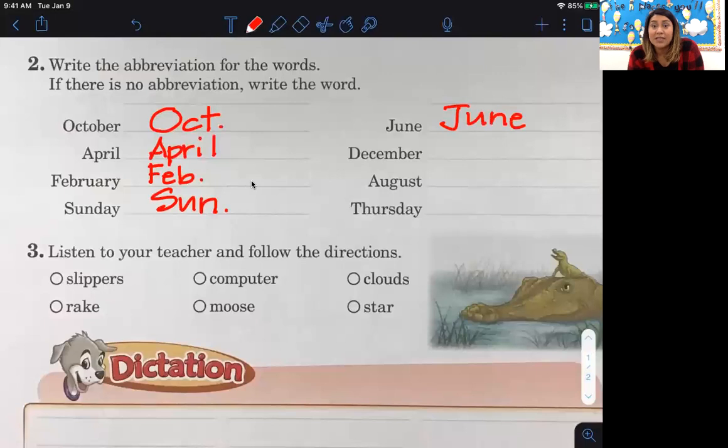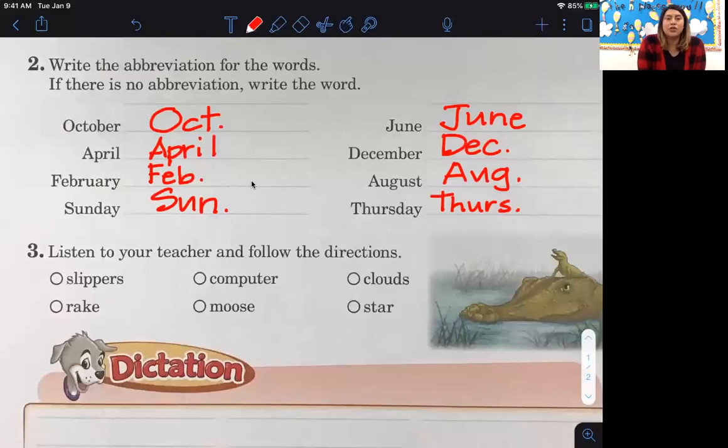What about December? That's a very long word. Yes, it does. Don't forget to capitalize. D-E-C, period. And August, the first three letters, and it's capital. Very nice. And Thursday. This one's kind of longer. Usually the abbreviations are like three letters, but this one's going to be much longer. Capital T, and it's Thurs. Nice. All right, let's scroll on down, listen to your teacher, and follow the directions.